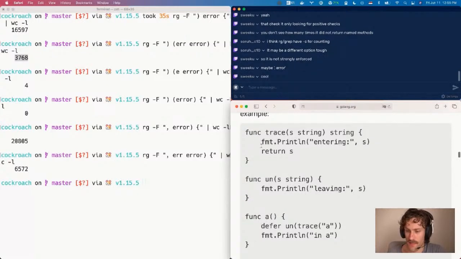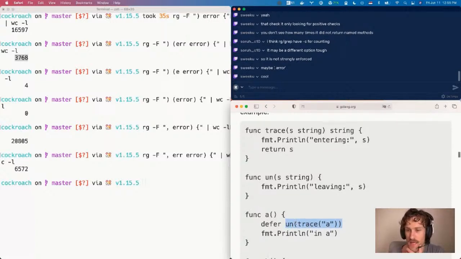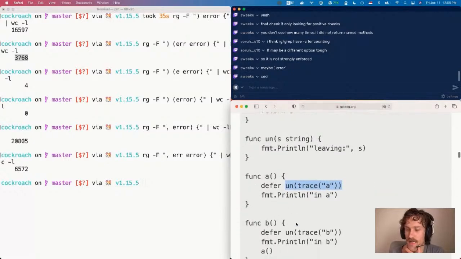So we've got a trace. And I really like this defer un of trace where we perform both the effect and then kick off the defer in a single line of code. I think that's a good way to help programmers avoid forgetting to do the defer part. And we definitely use this pattern a lot at Cockroach.